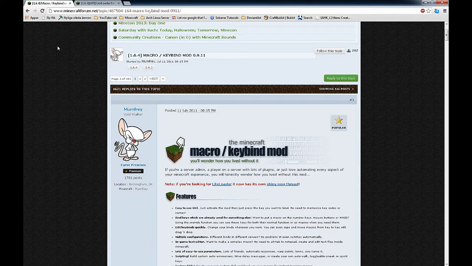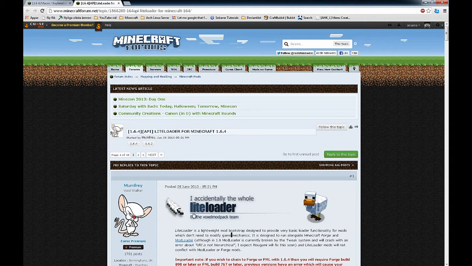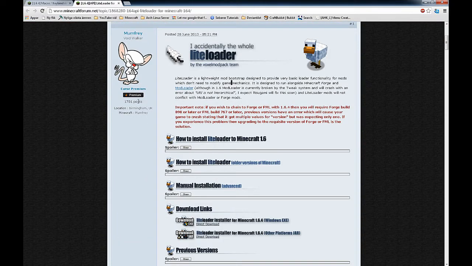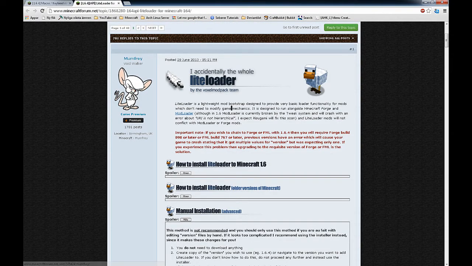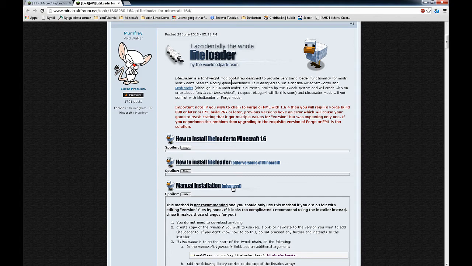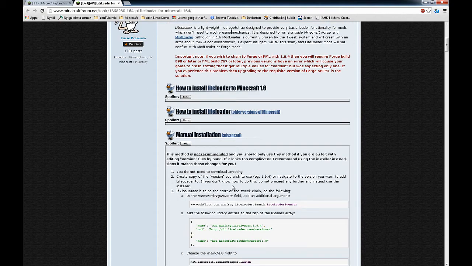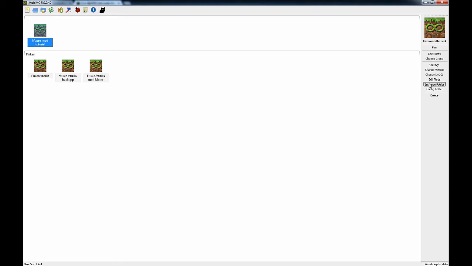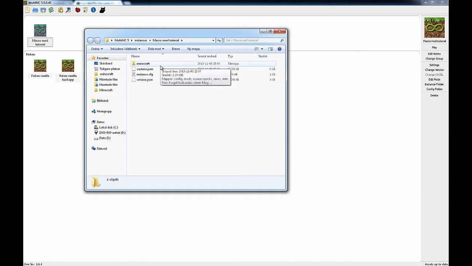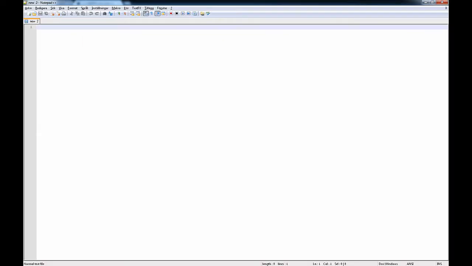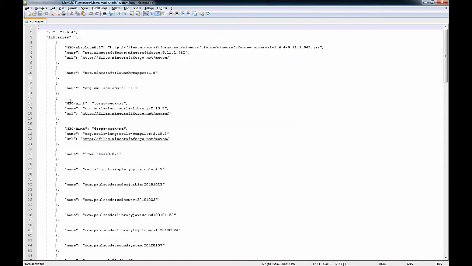Let's see if I can find it here. There we have it. The Minecraft Liteloader. What I'm gonna do then is use the Mumfrey's manual installation, advanced tab here. And what we are going to do is open the instance folder. Let me open it up on my second screen here. Here we are. And we are gonna find a file named custom.json, and I'm going to open that in Notepad. Let's drag and drop. Here we are.